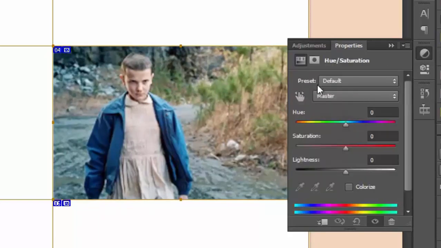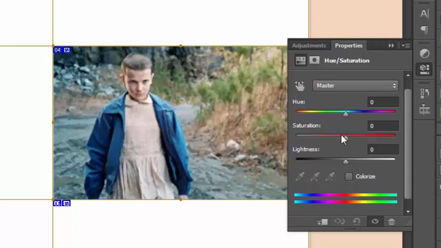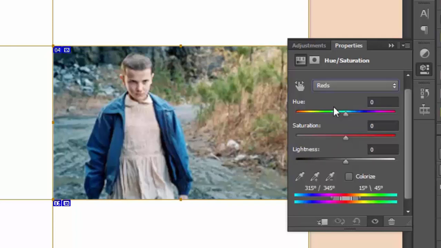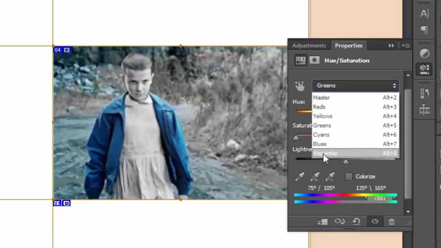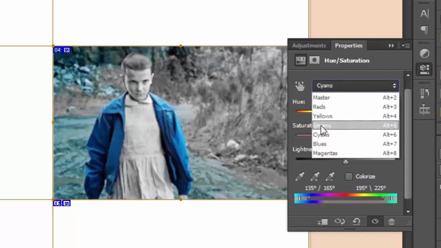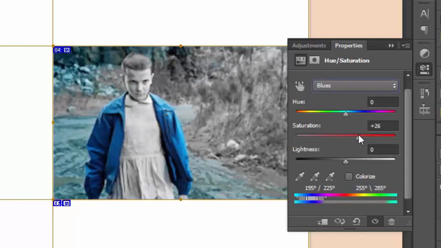Next, you're gonna go to hue and saturation, and this is where the color isolation works. You're going to move the saturation down. So for this one, we're gonna lower down the reds to -100, the yellows to -100, the greens to -100, and we're going to leave the blues and cyans as they are. Or if you want to make it brighter, you could go back to the blues and raise the saturation up a bit, and this isolates the colors that you want.